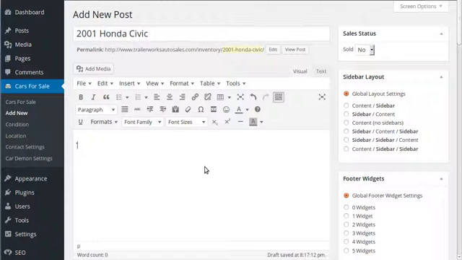And this is the description again. This is a great vehicle that has lasted many years. Honda quality. And of course, you can put whatever else that you'd like there. Now, you do have this fancy editor up here, so you can change the fonts, things like that.